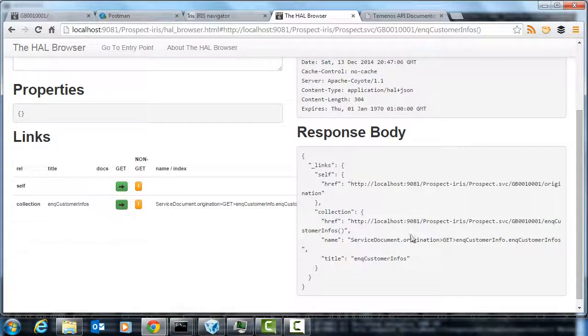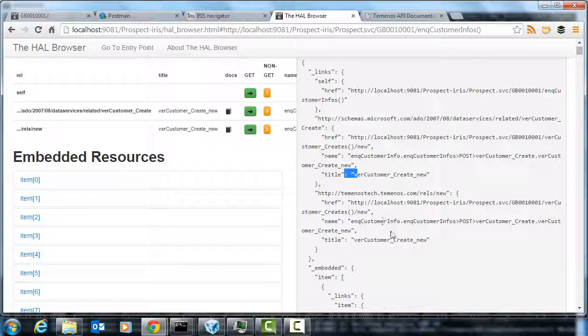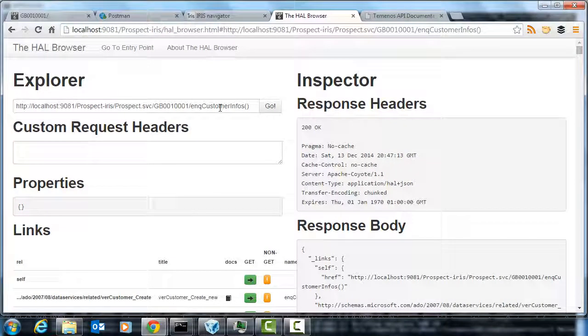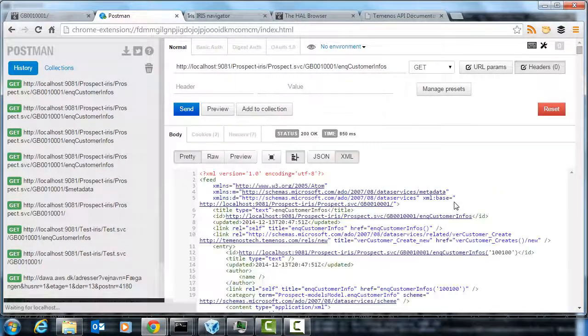Let's see if we can see that link. Origination, go into customer infos. Okay, so over here on the right, there's a self link, there's a link to new. There's the title. Here's the link I'm looking for. So, verb create new. There's the new. Here's the link rel. I find it a lot easier to read these in XML, in AtomPub. So why don't I just do that? I'll go to that in Postman. Let's just get rid of that and get the default XML view.